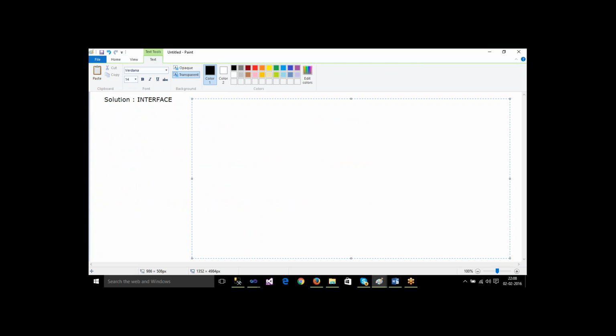Now what is an interface? It's a collection of abstract methods. Now the question is, what is an abstract method? It's a method which consists of only declaration, no definition, with the abstract keyword.